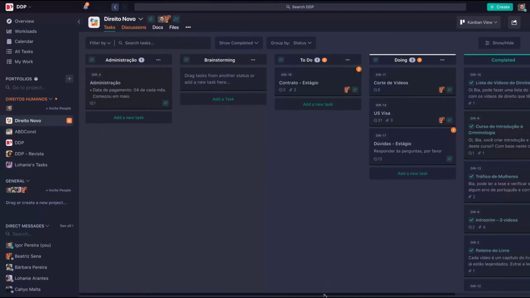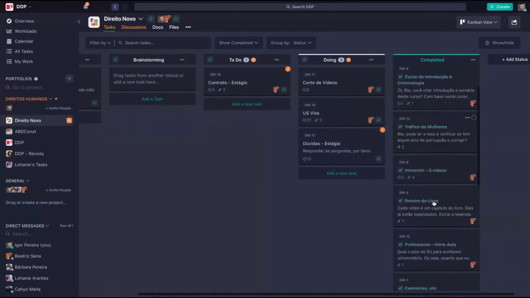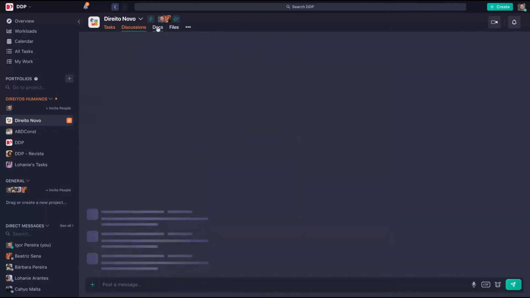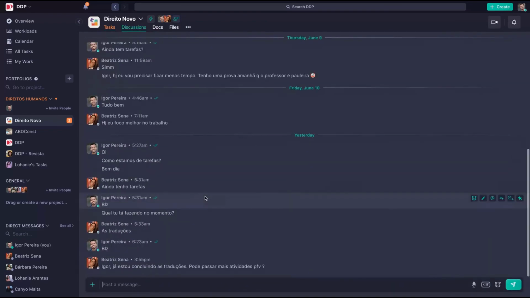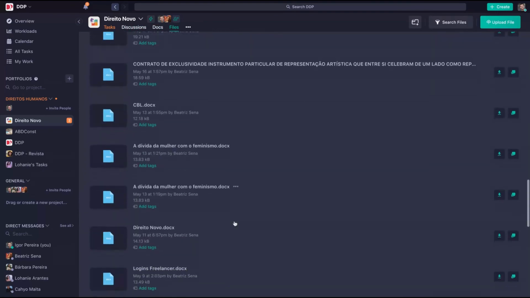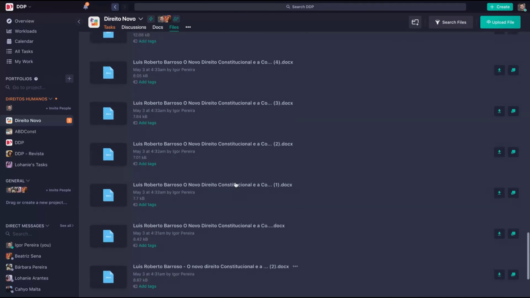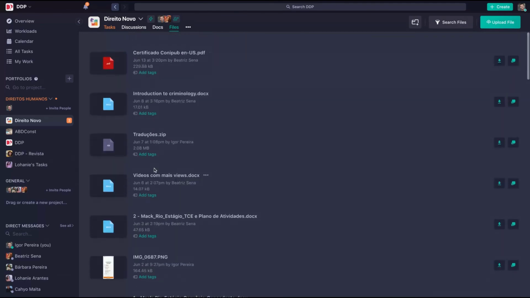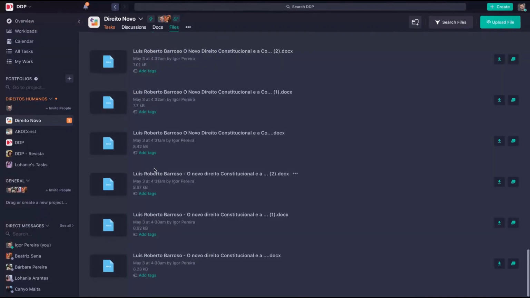You can see that when a task is completed, it will show up here. On this project, I just took off roadmap and dashboard, and it's simple. I have only tasks, discussions, docs, and files. You can see that I'm actively using it. My intern, after she finished her job, just added the files here for me, so then I can review.